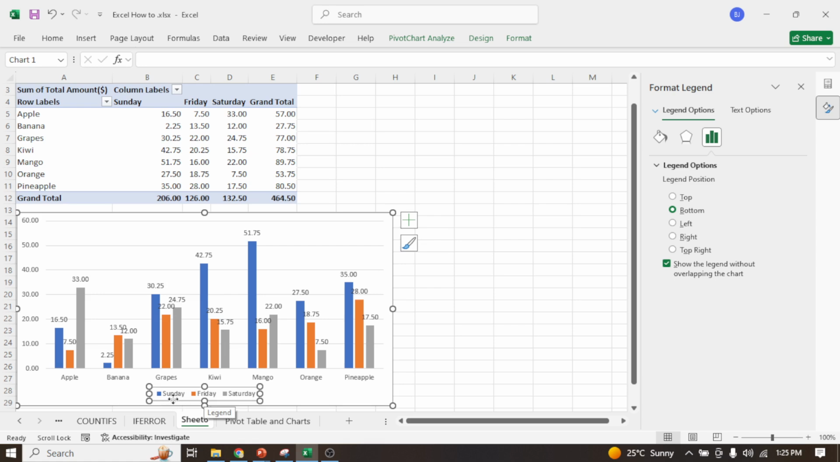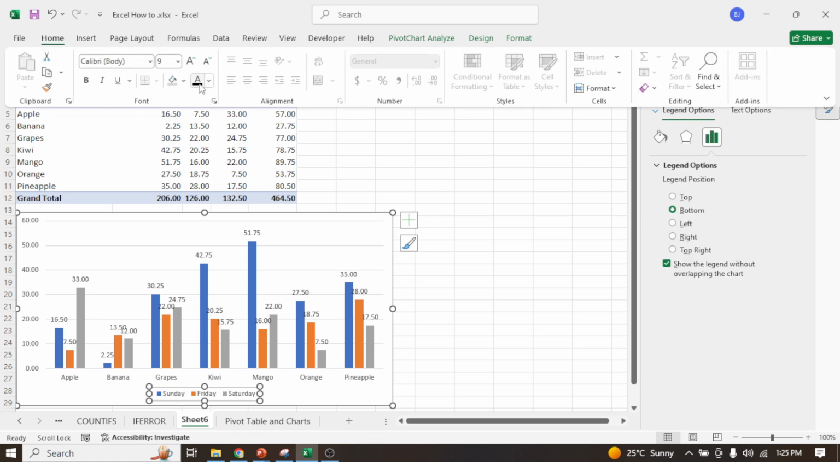Again, we can also make it more visible by clicking on the legend, then we go to the home tab. We make this color black. We can also make them bold to make it more visible.